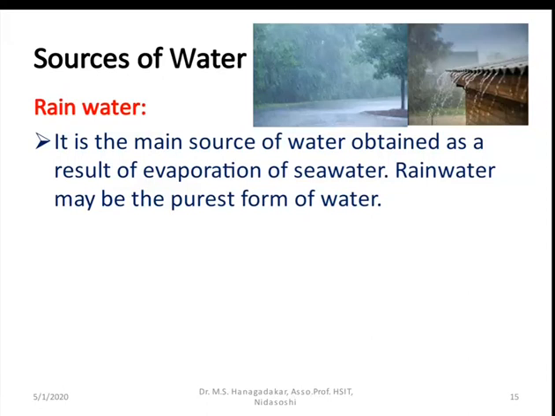It's the main source of water obtained as a result of evaporation of seawater. As you know, the atmosphere has its own temperature. Because of the sunlight, the water gets evaporated in the form of water vapor. As we explained in the previous explanation, 97% of the water is found in the form of seawater. It is in huge quantity. That water gets evaporated in the form of vapors.